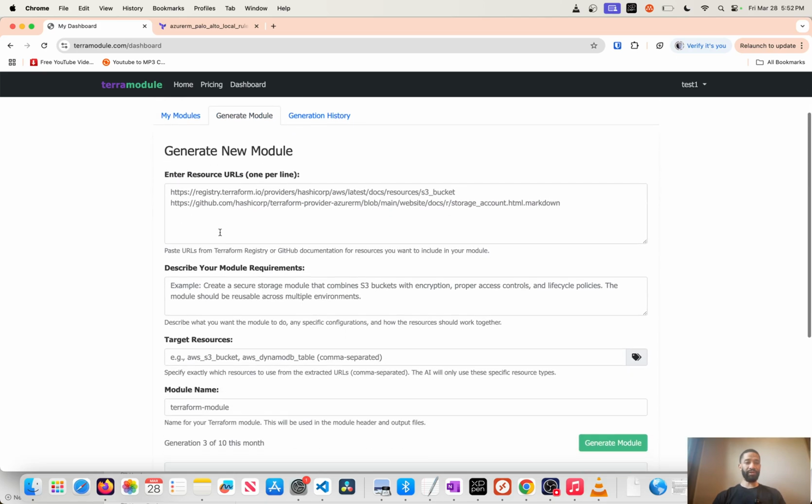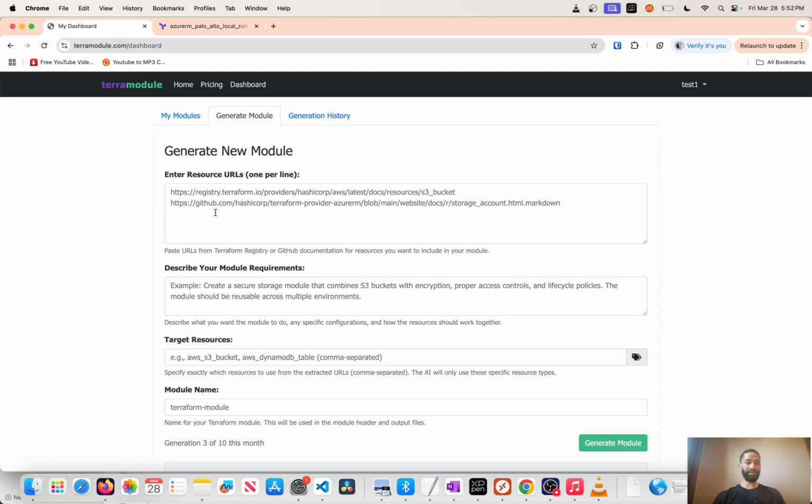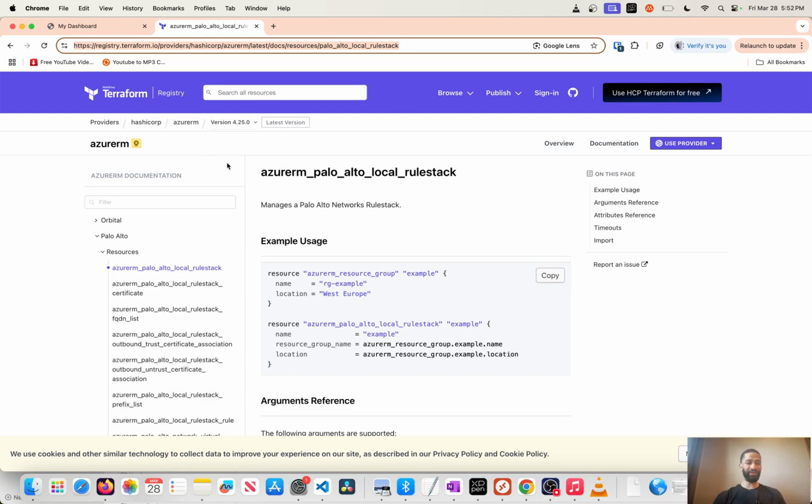So under the generate module, you enter your resource URLs. Now, like I was mentioning, you can use the links here and paste them in there. And so basically you just paste all the different resources that you want to build into this initial block here. What I would recommend is actually using the markdown files. They kind of seem to tend to work a little better.